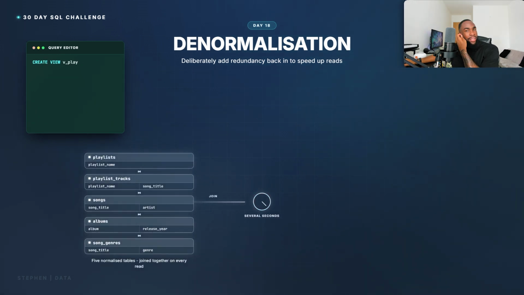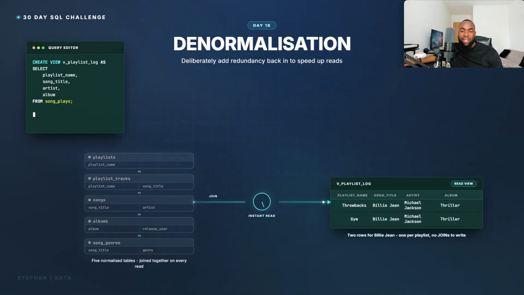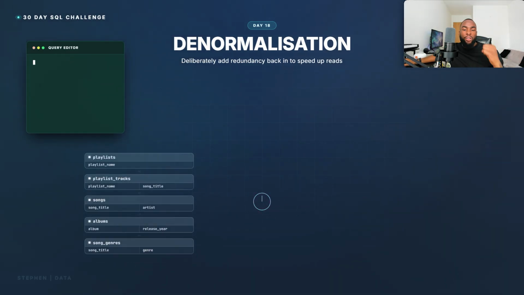Okay, so it's basically the same instincts in both ways. It's basically just doing the work once, not again and again. But you have to understand what you are trading away in return. So the simplest version of this is a view.